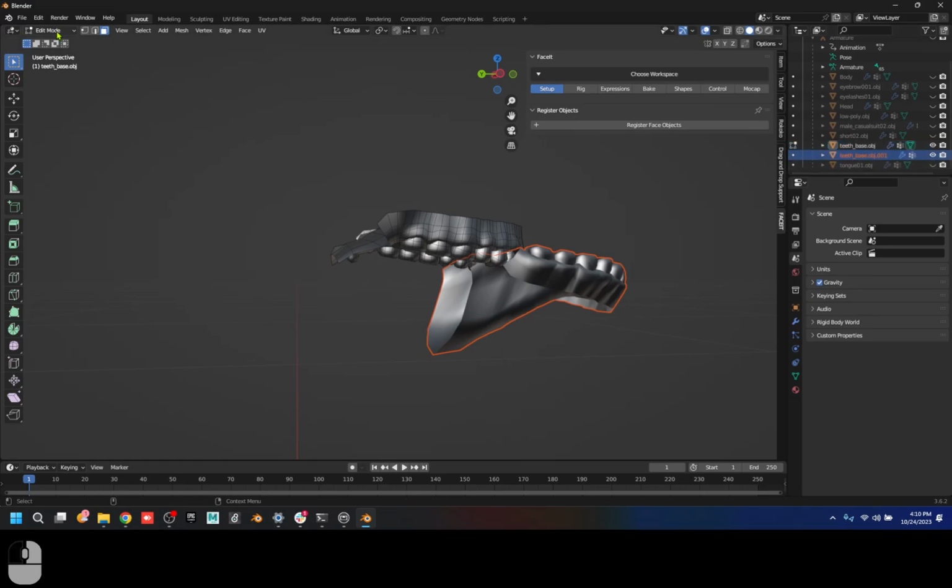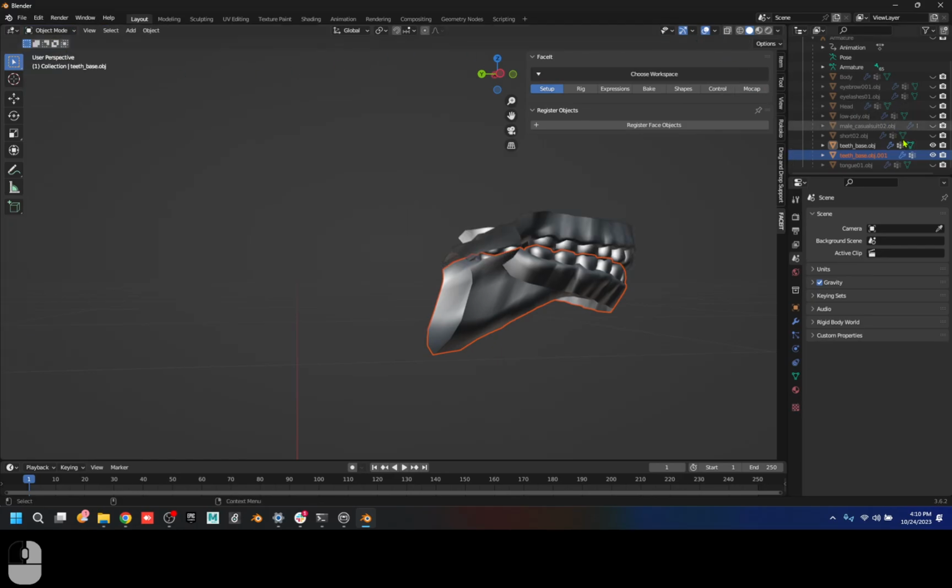We go back to object mode. You have upper teeth and lower teeth. Or if you want them alphabetized next to each other, you do teeth upper, teeth lower.